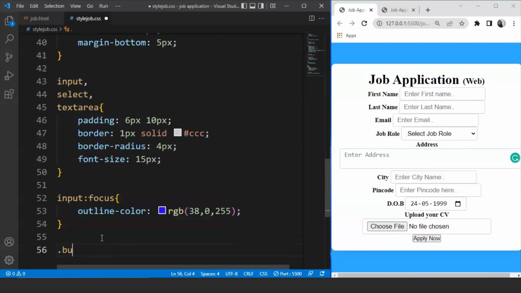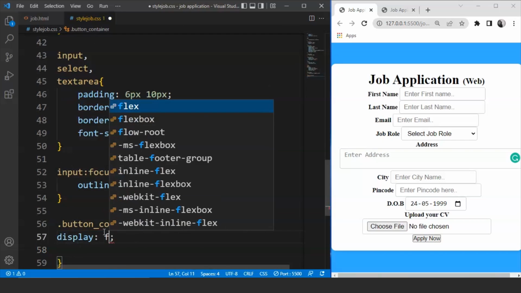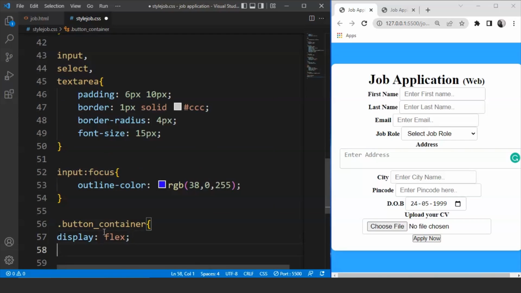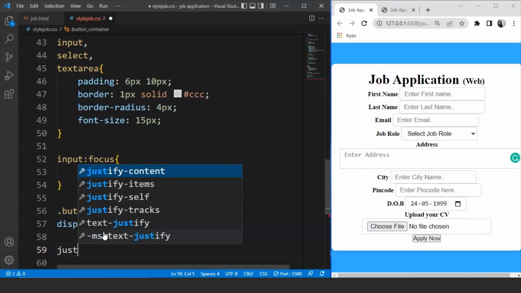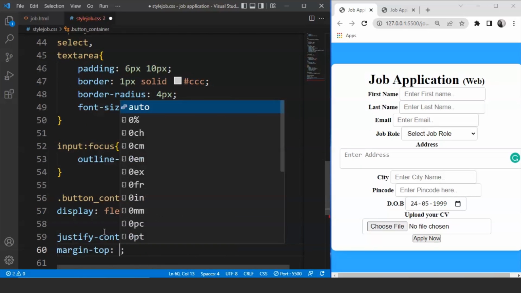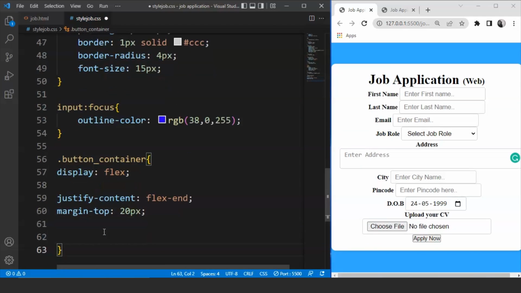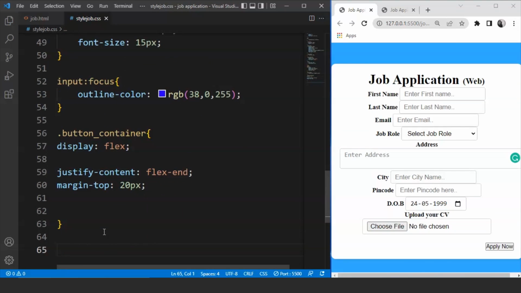Fine. So we'll use the button container class. So we'll write here button container, and inside this button container we are going to write display as flex, and we have to justify content at the flex end. Fine. Margin top we are going to define. Margin top is going to be 20 pixels, and that's it. Fine, we are done with the button container as well. Save it now, and you can see the button present at the bottom right of our application form.